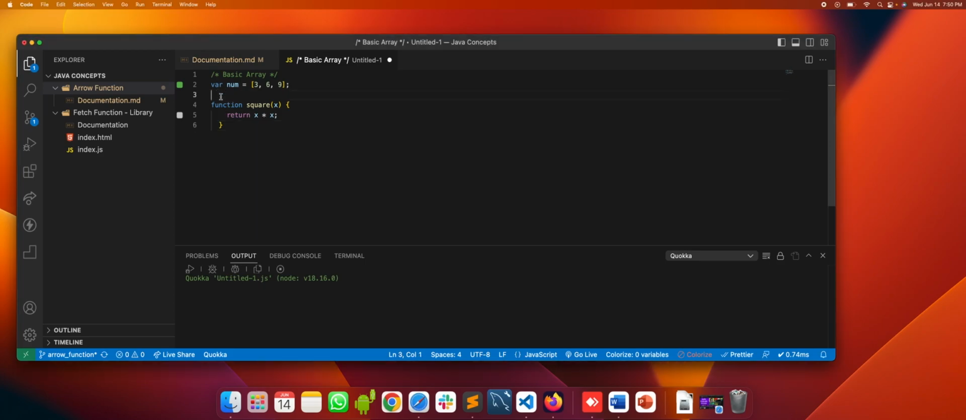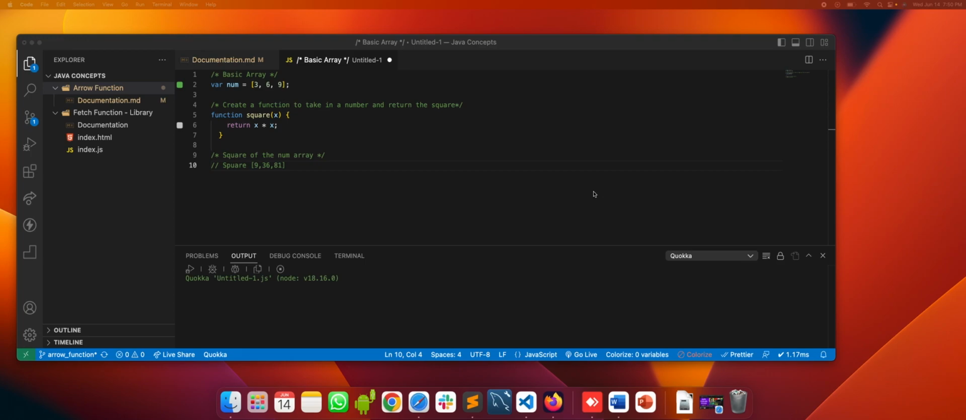Before doing anything else, let's see. With this function, what we are planning to do is we are going to loop, or go one by one through each element within this array and get the square. So basically we're going to get something like this: 3 is 9, 6 is 36, 9 is 81. Now let's use this num array and this function together, and let's console log.